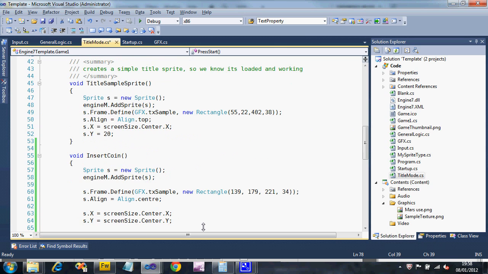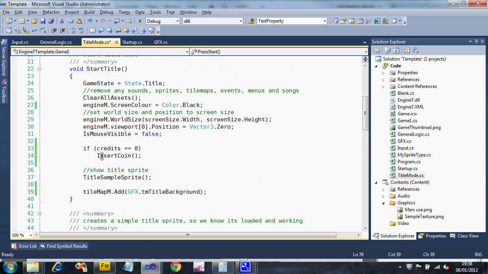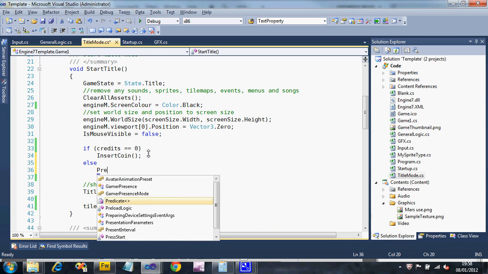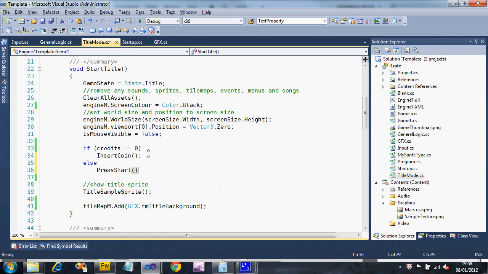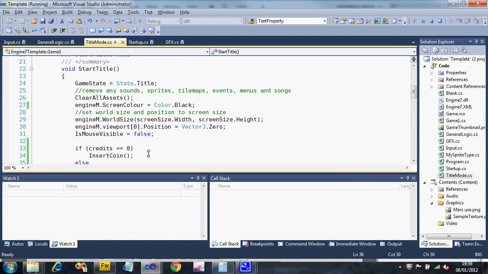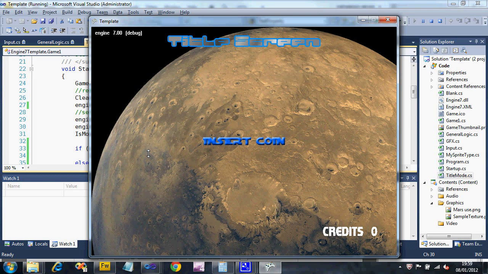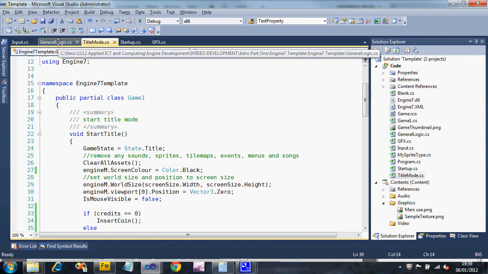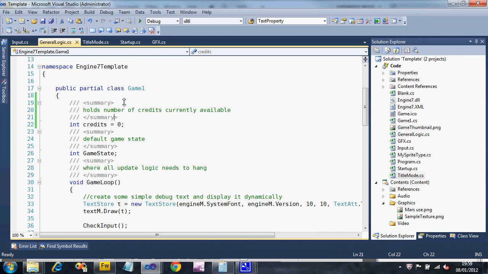Now, we want press start to appear if we've got more than one credit when we start the title screen. So we can say here, if credits equals 0, show insert coin, else run the press start subroutine. Okay, so let's just run it again. So it should show insert coin. So F5 to run it. Coming up. Okay, so insert coin. Let's quit it. Let's change our credits. Remember that was in general logic at the top. Let's just set the credits to 5. Run it again.